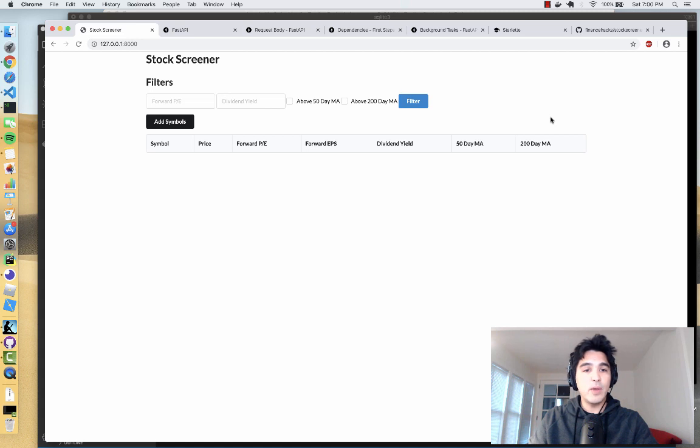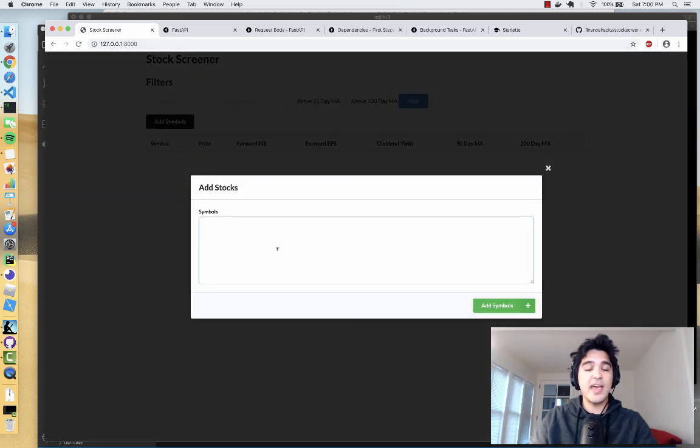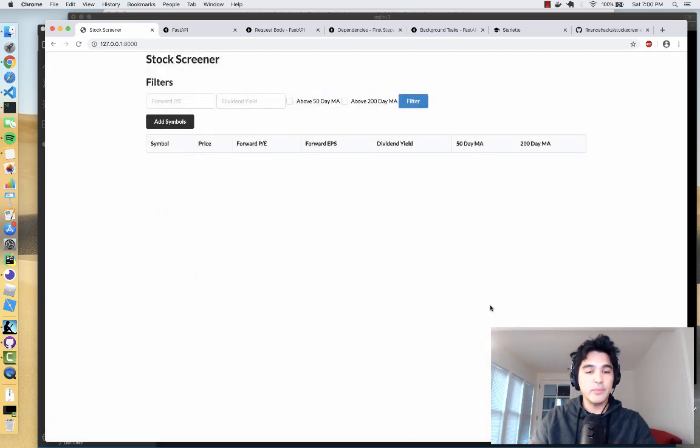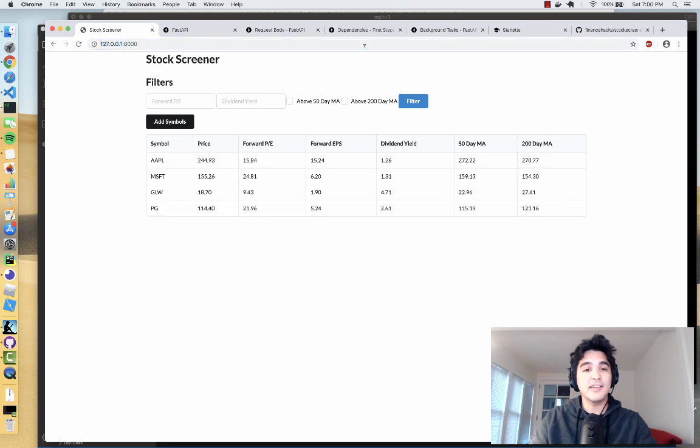We're going to be building a web-based stock screener, so I can click this Add Symbols button and just add a bunch of ticker symbols. So let's say I choose Apple, Microsoft, Corning, and Procter & Gamble. I can click the Add Symbols button, and we're going to have FastAPI launch a background task that scrapes data from Yahoo Finance and pulls in the key statistics for each of these ticker symbols.